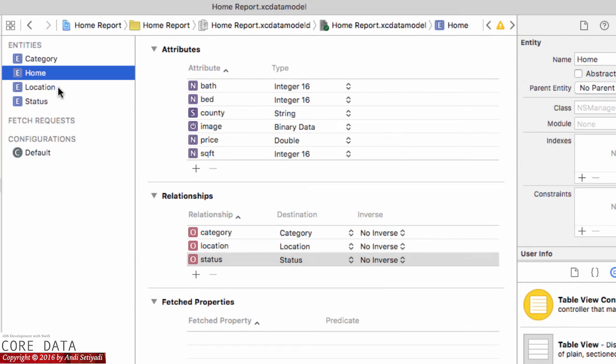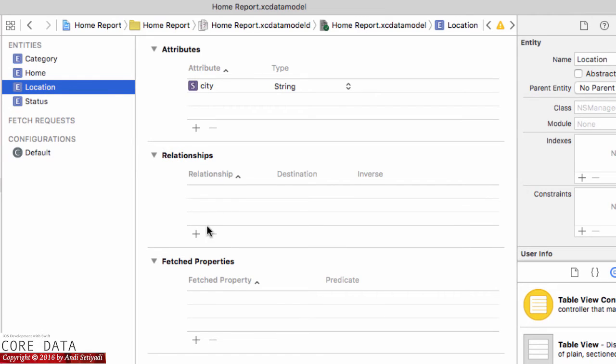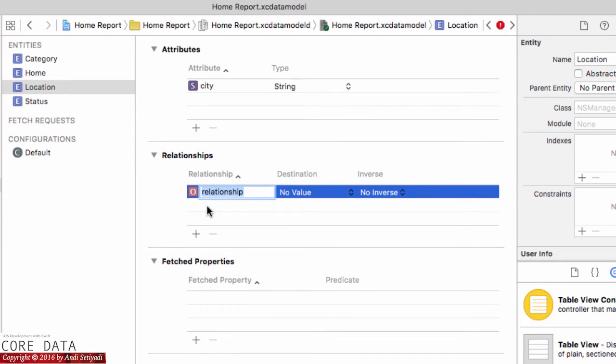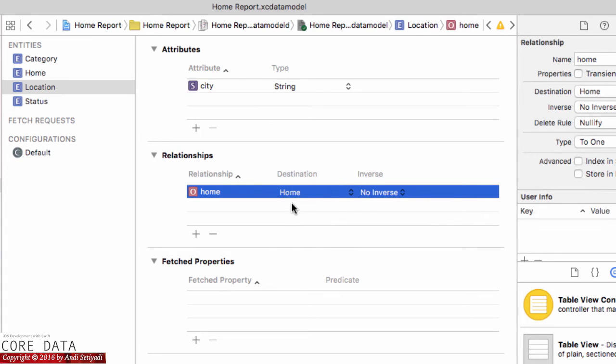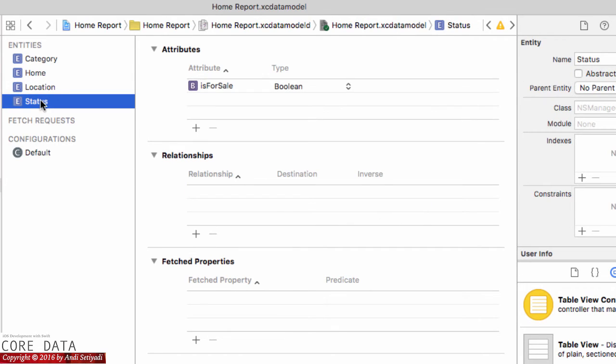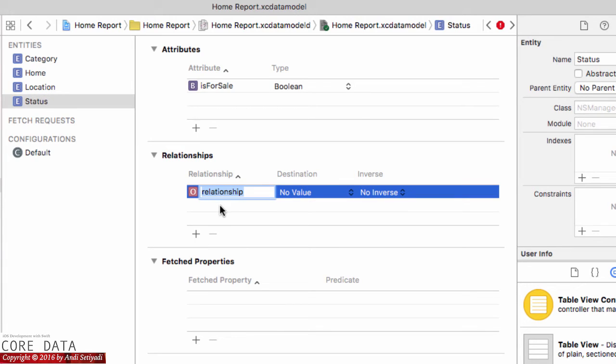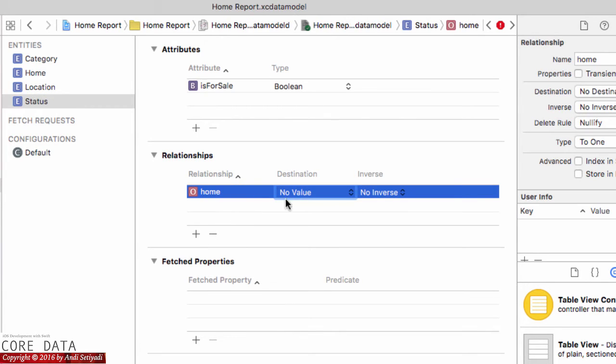Right, next one is location. Going to call it home, with destination home, and this should invert to the location now. And then next one is status, call it home, destination home, and inverse is status.